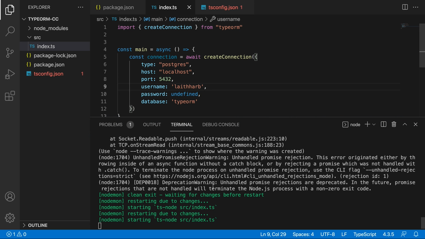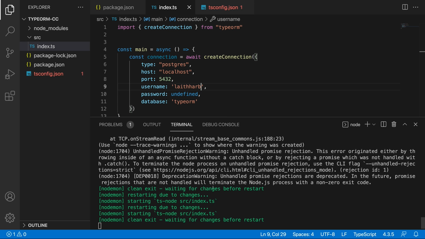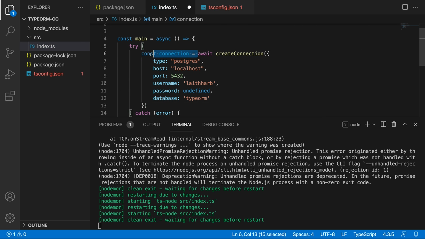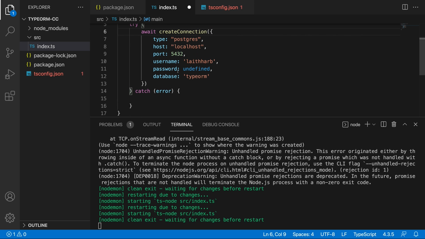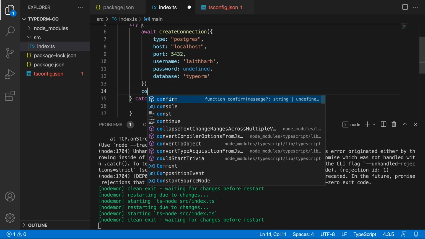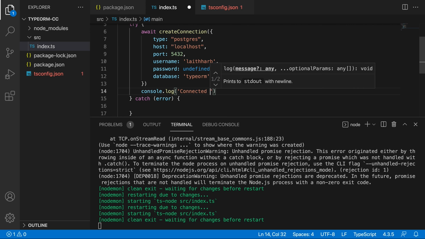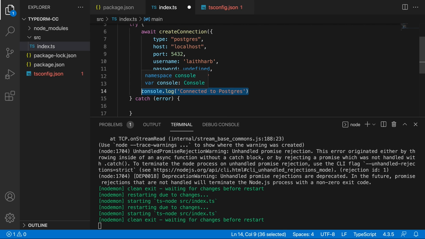Now, one thing is I really like some sort of validation saying that, hey, I did connect to the database. And if it didn't, I don't want it to throw an error. I just want it to tell me, hey, I was unable to connect to the DB. So what we can do instead is put this in a try-catch block, and let's get rid of this variable connection. We'll just await this for now, and if we pass this, then I want to say console.log, connected to Postgres. So we have connected successfully to Postgres.